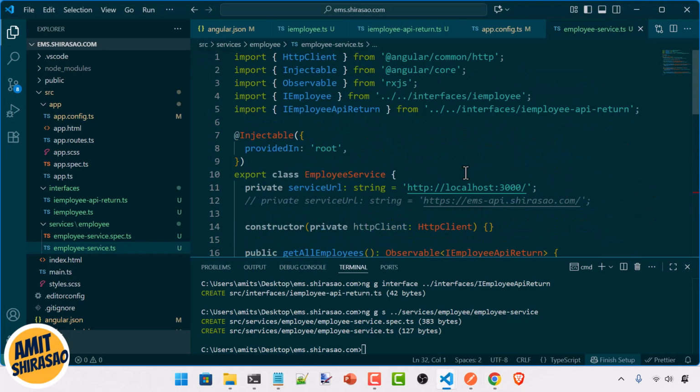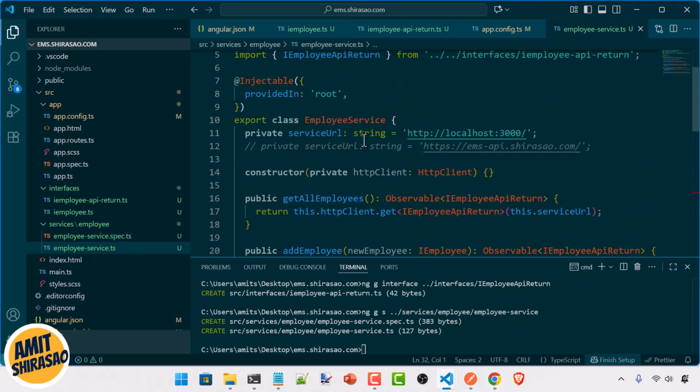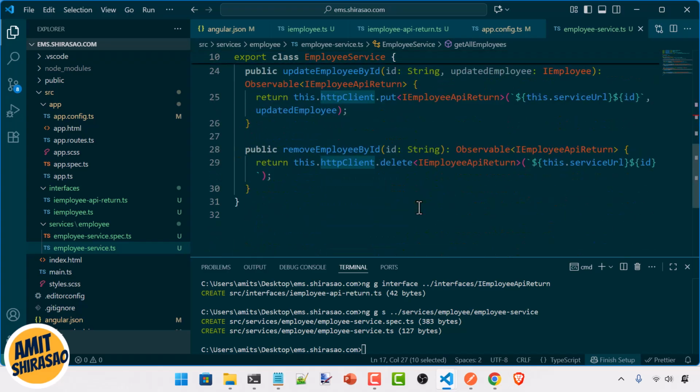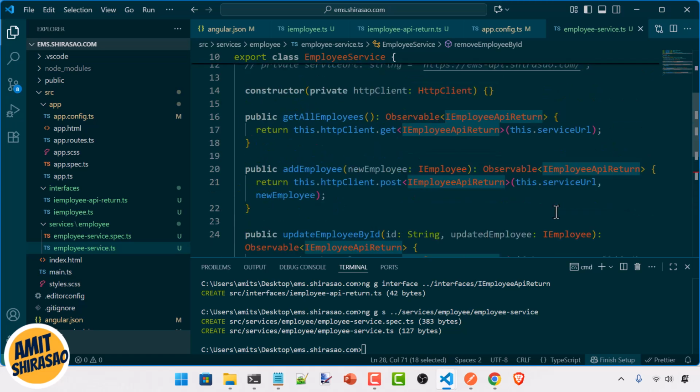So here basically we have injected the HTTP client, and for every request, every API call, we are using that HTTP client, and we are saying get, post, put, patch, whatever. Patch we are not using, but put and delete. Okay, done. Now here we are using the data type IEmployeeAPIReturn.